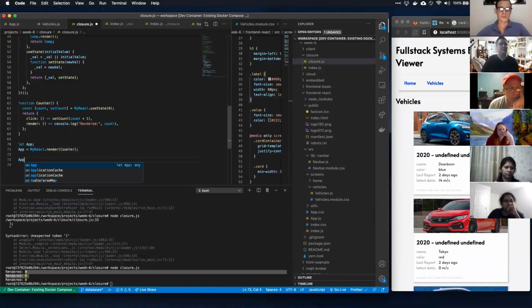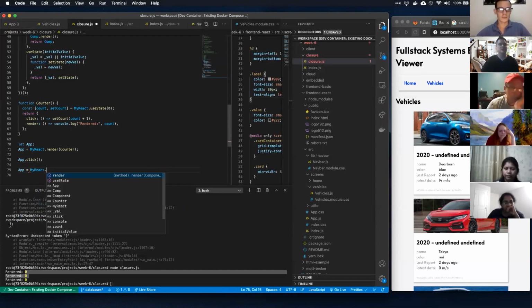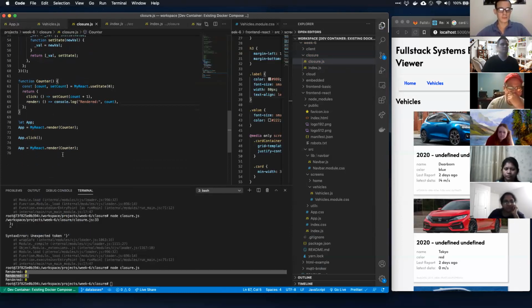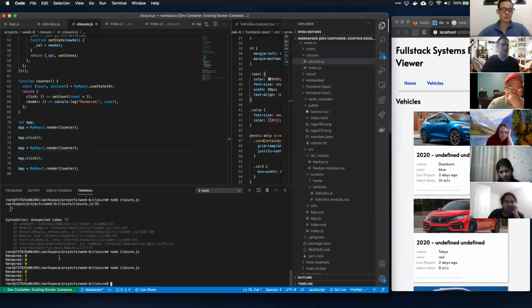And now we can say app.click. And we're going to just say app is equal to myReact.render counter. So we're just going to keep rendering. We're going to click, render, right? And there we go. 0, 1, 2. We can just keep clicking.